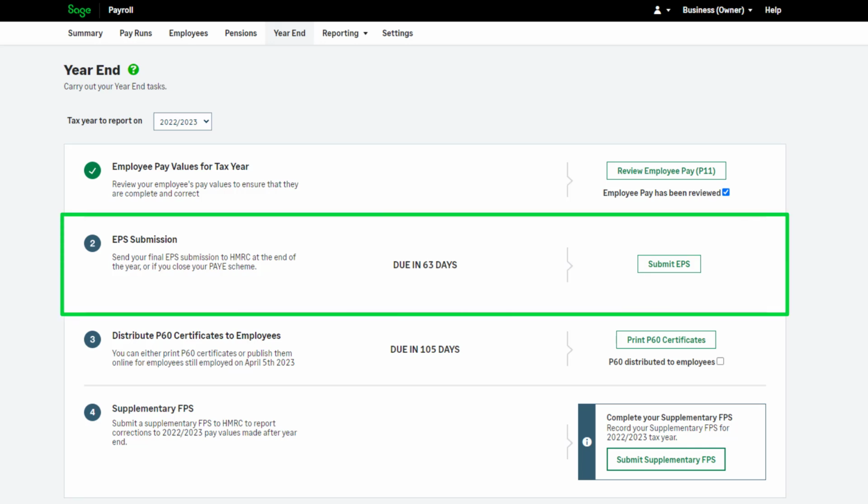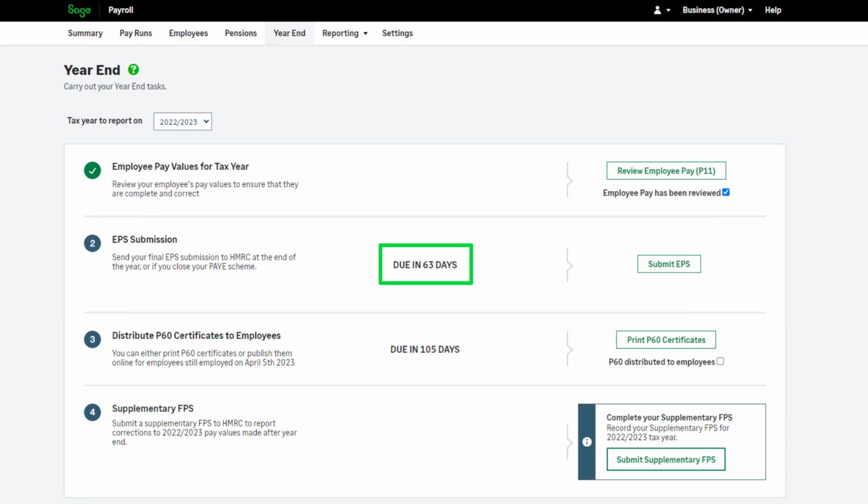Step 2 of the payroll year-end is the Employer Payment Summary submission, also known as an EPS. This is your final EPS of the tax year. This submission should be sent to HMRC by the 19th of April. You can see a countdown to this date here. To start your final EPS, click Submit EPS.